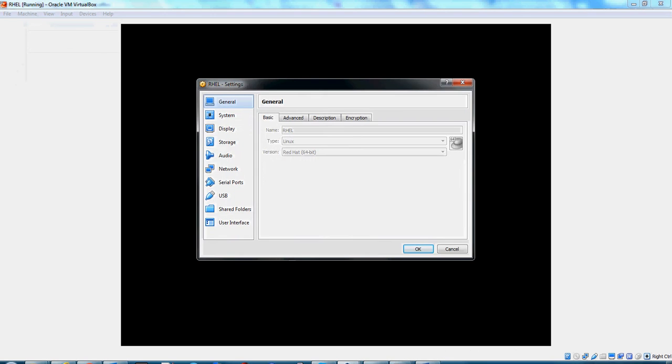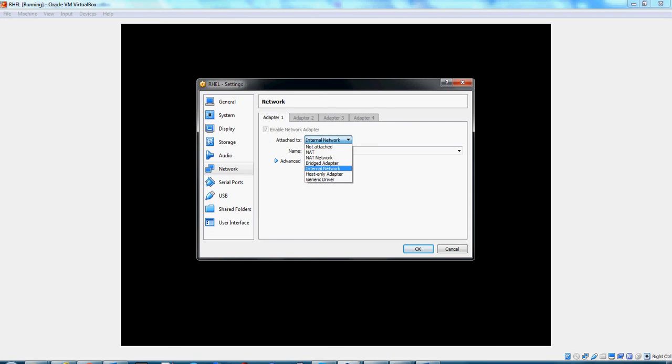Click on Machine, Settings, Network, click on internal network, and whatever you find over here, just erase it and give the name of the newly created DHCP server. Since for me it is mylab, I will leave it like that. Click on OK.